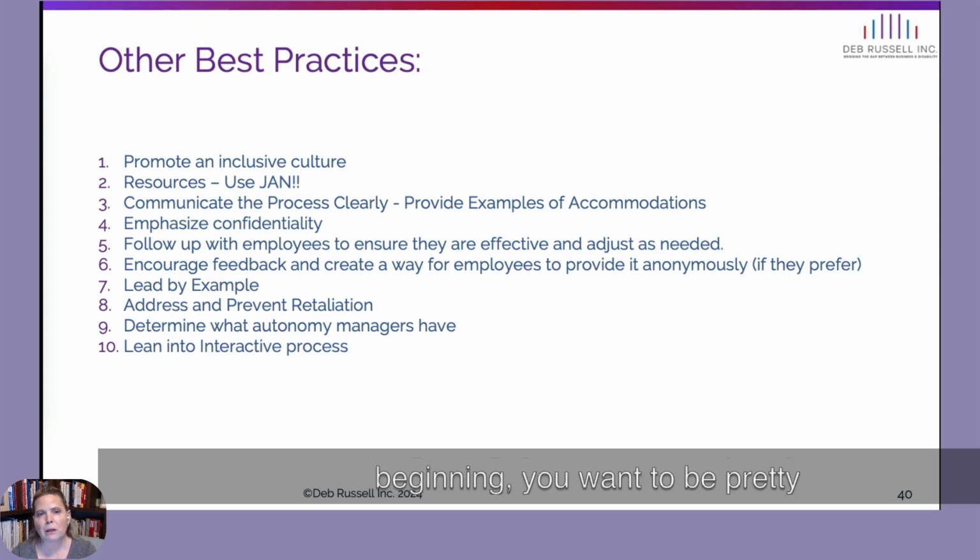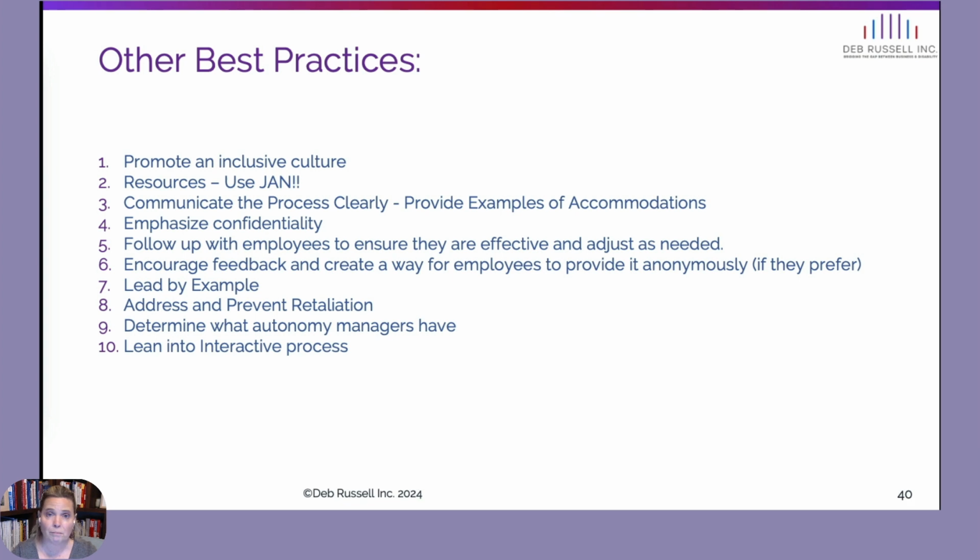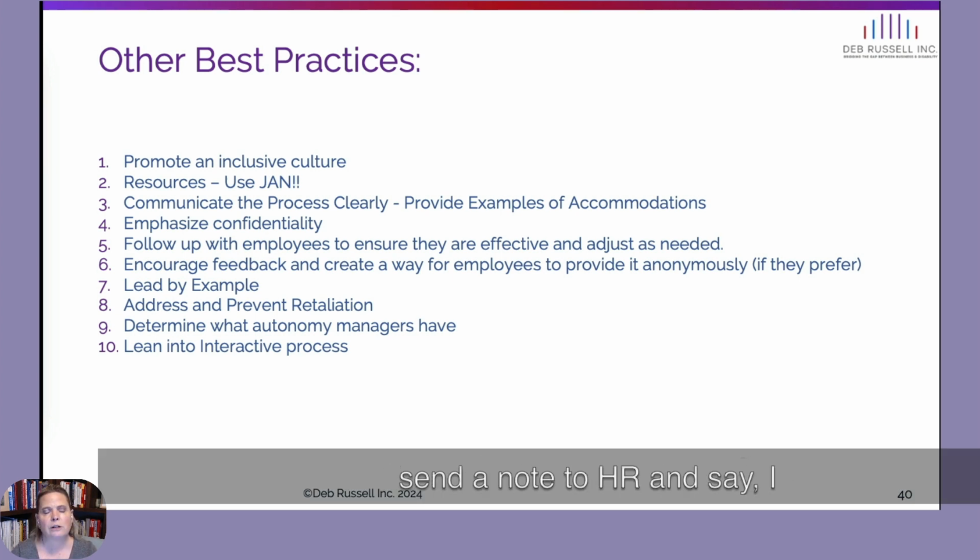In the beginning, you want to be pretty hardcore about your process and make sure people understand how to go through it and get enough examples and experience under their belts to better understand how it flows in with everything that they do. But eventually, you're going to want to decide how much autonomy your managers can have to decide whether or not they're just going to approve something without really sending it through the whole interactive process. They've had a conversation with the employee. It all seems reasonable. It makes sense. It isn't going to cost anything. Yeah, go do that. And then just send a note to HR and say, just want you to know, I've approved this already. Please put it into the documentation system.